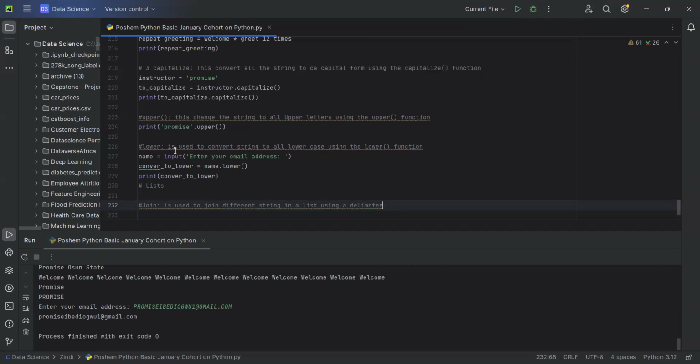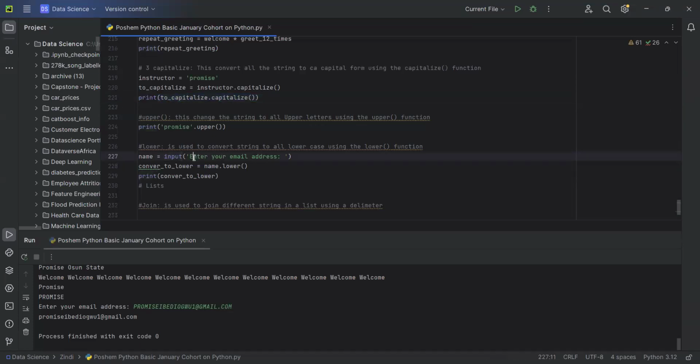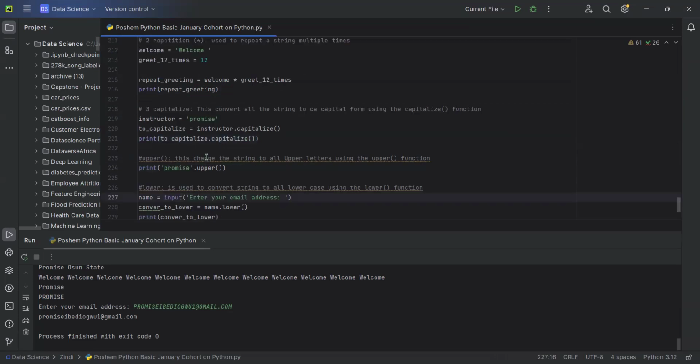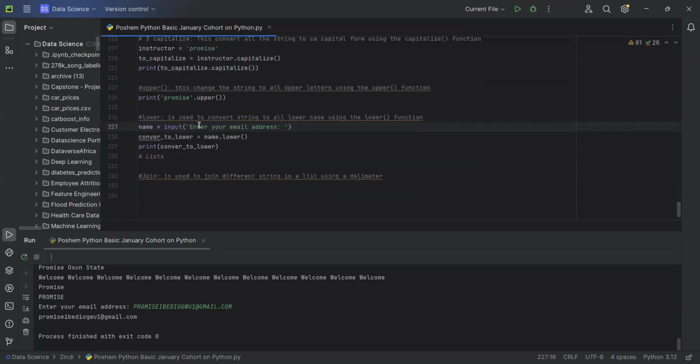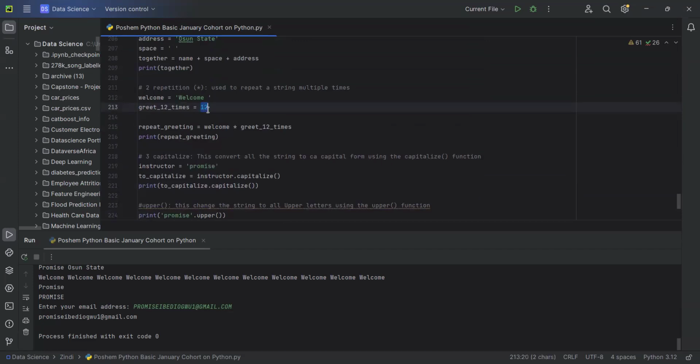These ones that are blue, these variables that are blue, they are functions. The green ones are strings. They are strings.